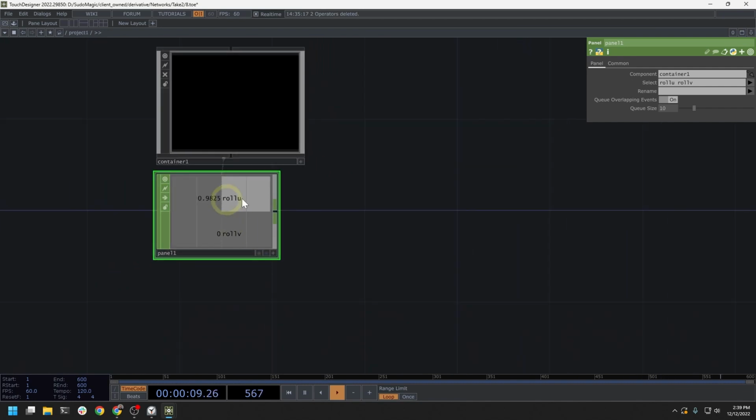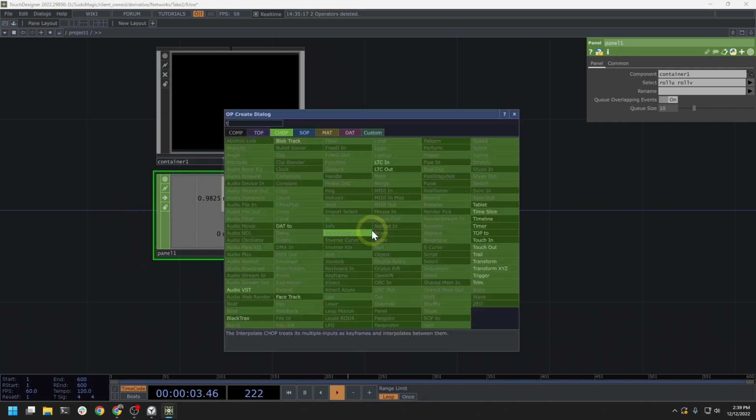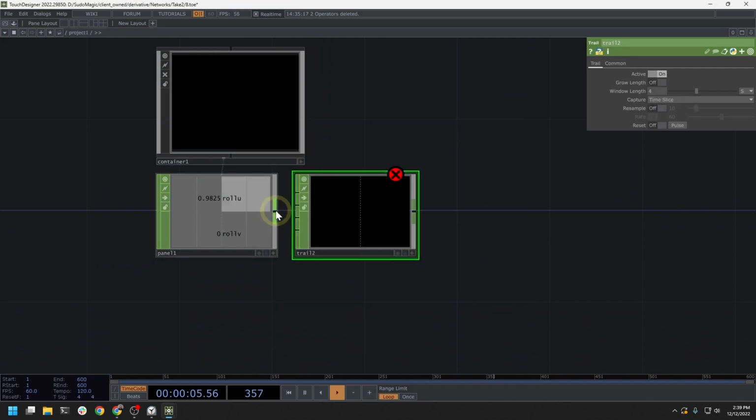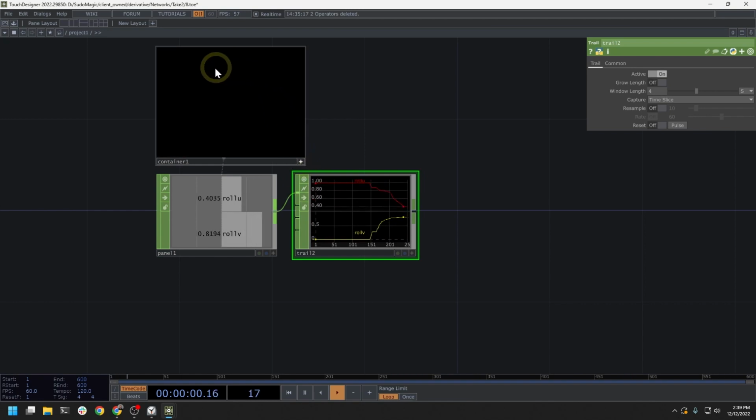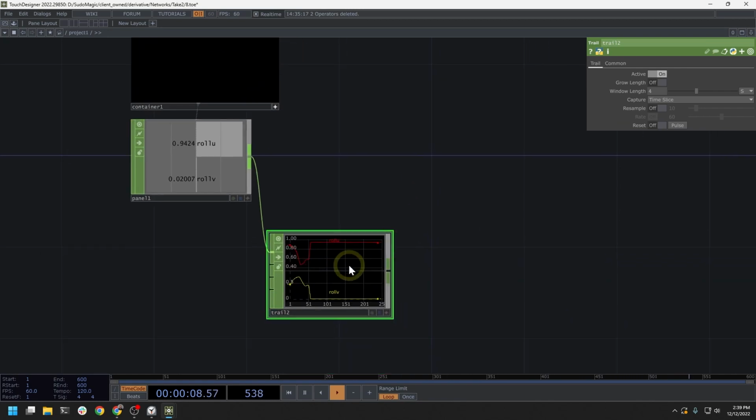The next thing here is to record where our cursor has been. We can do that again with the trail CHOP. As we move this around here, you can now see the trail has a history of where our cursor has been. This is really important because we can use both of these coordinates to draw a line.